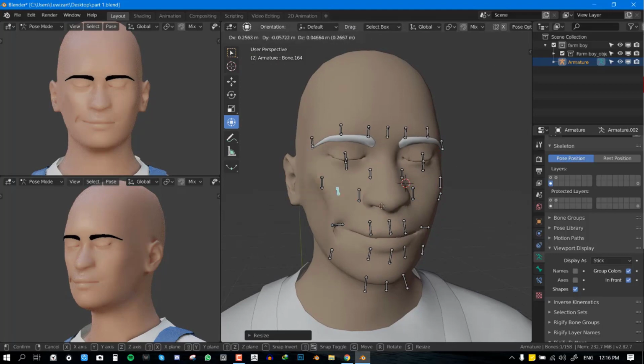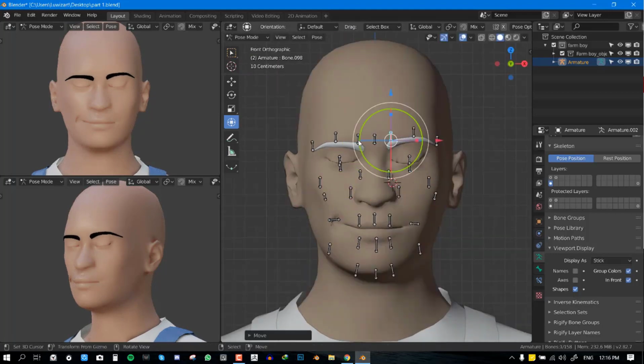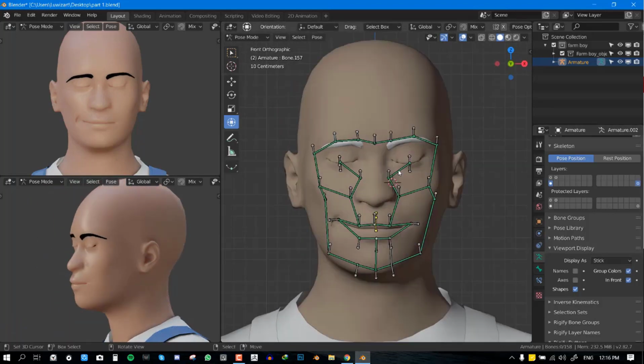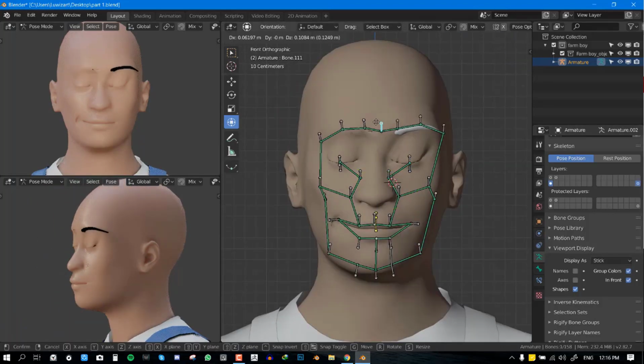So before I jump right into the facial rig tutorial, I want us to look at some certain things which will be useful to us in the process of this video.